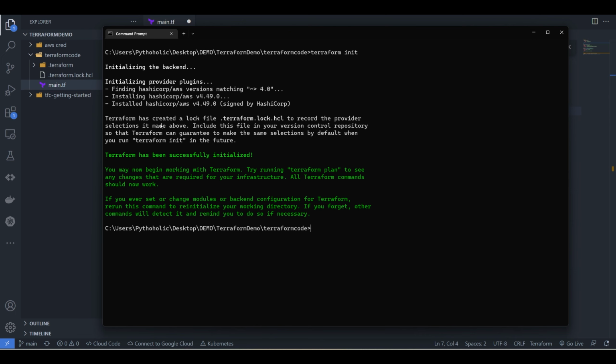Now, as you can see, Terraform has created a lock file. Include this file in your version control repository so that Terraform can guarantee to make the same selections by default when you run terraform init in the future. So this is very important, so don't delete that. Once we have executed the terraform init command, you can see we have the .terraform folder created.